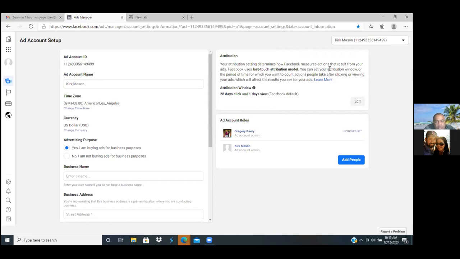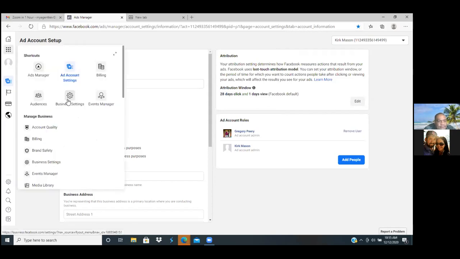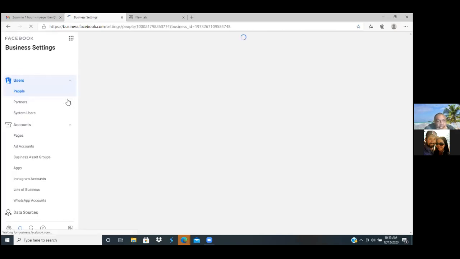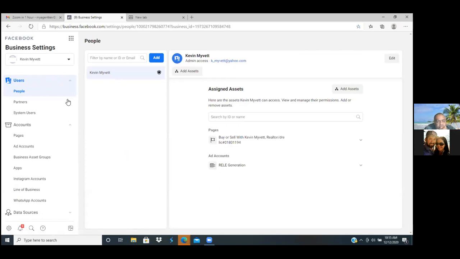And then the last one we'll click on is the business settings. So click on the dots on the left, and let's just go to the business settings. And that's your business settings for the Kevin. However, everything else is in here as well.